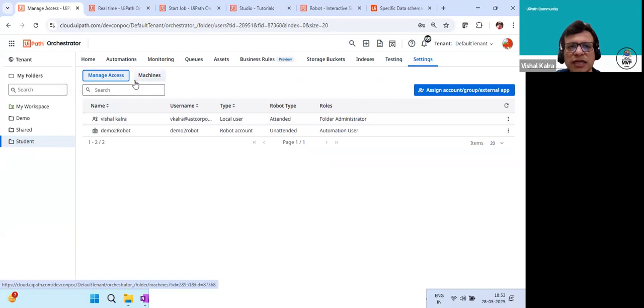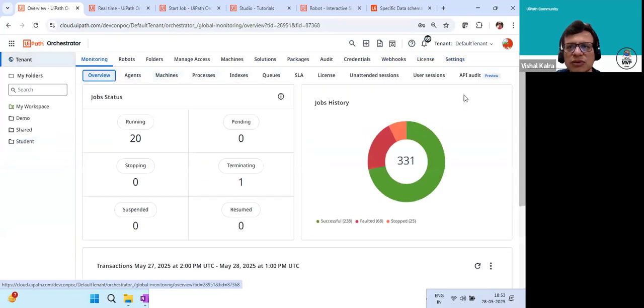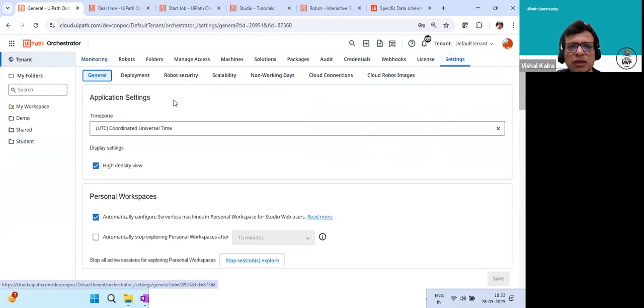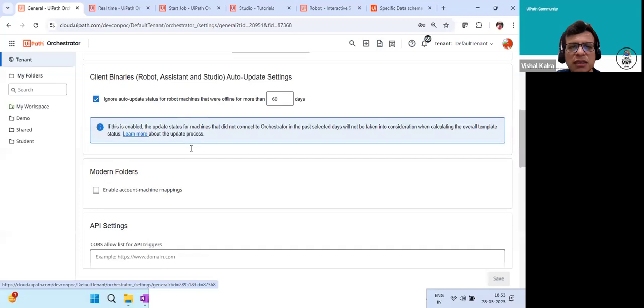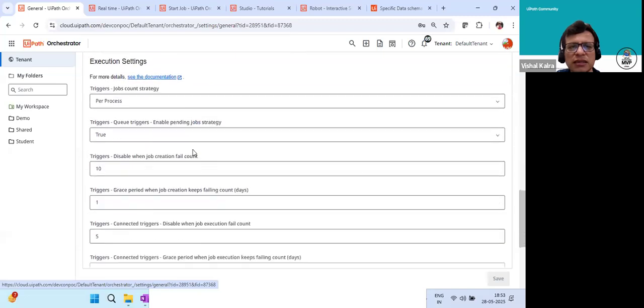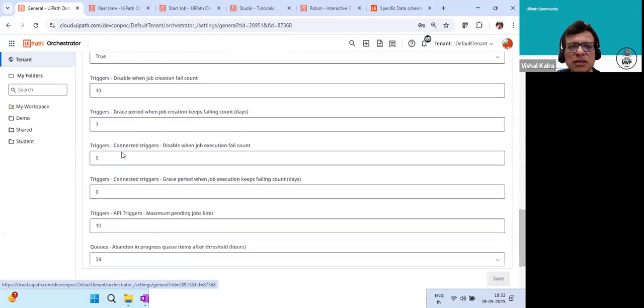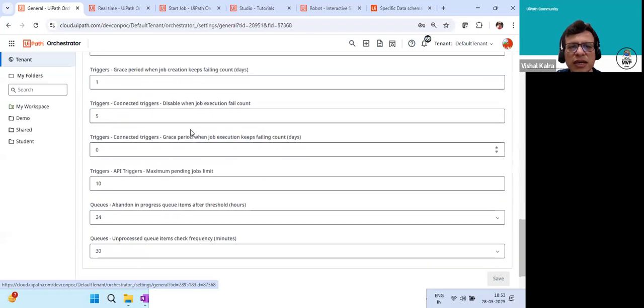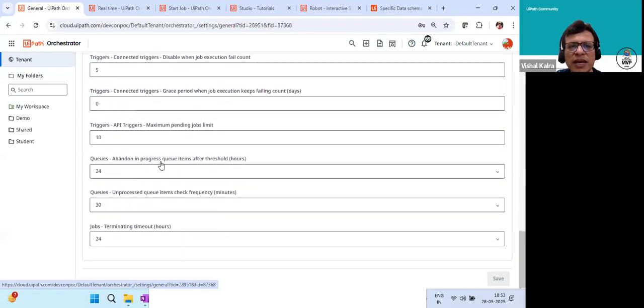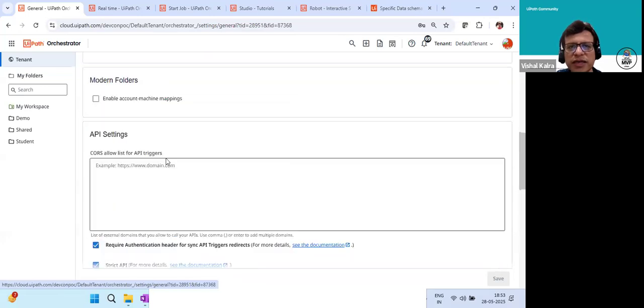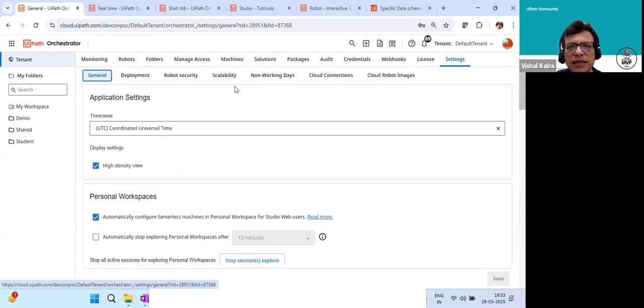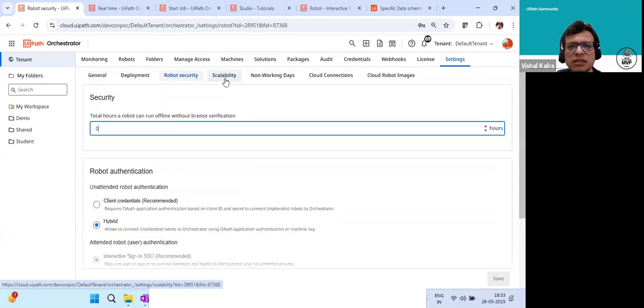Okay. Settings is important, like which we saw at the folder level when we created to manage machines. In the tenant level, this is very important. You will see certain overall application settings for your entire organization. Suppose time zone is UTC, you might want to change this. And then certain other settings are there. So trigger disable, these are at the overall organization level. Queues, abandoned queue items after 24 hours and so on. You won't need to change this, but you should be aware that these are part of the settings at the tenant level.